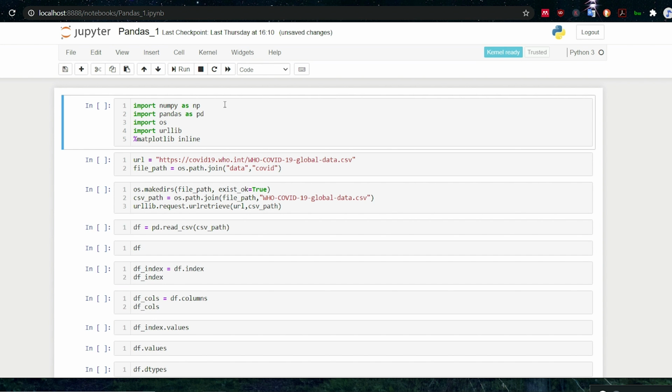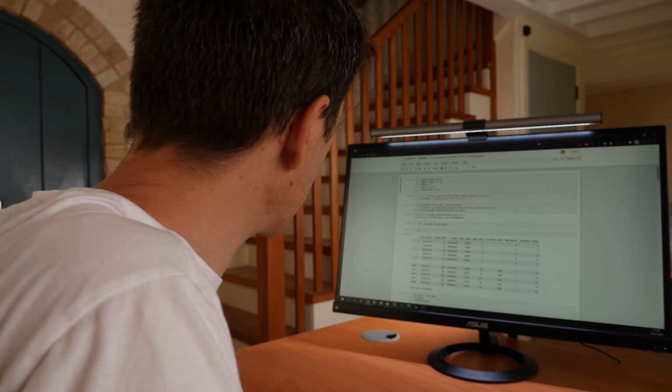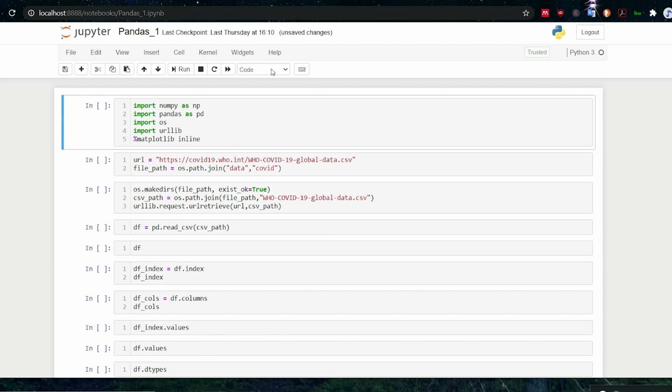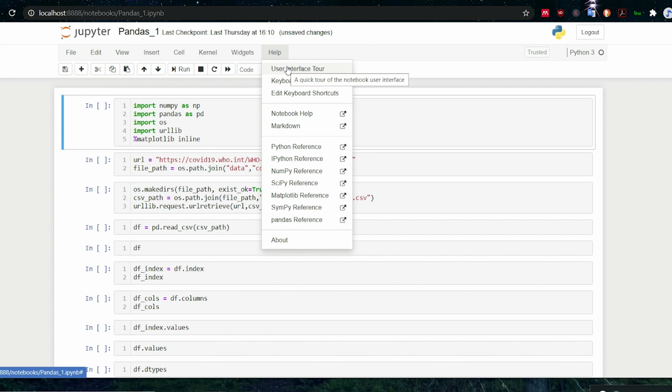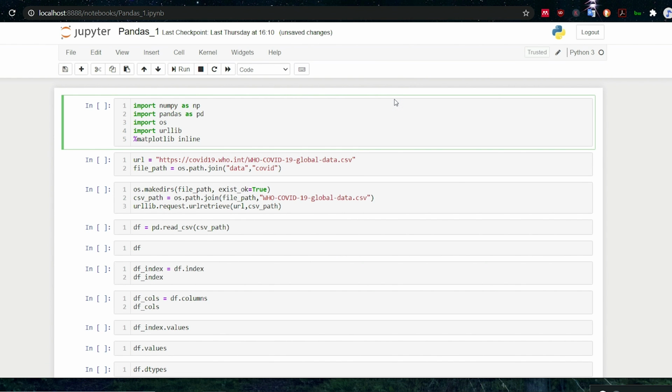So the first thing, if you've never used Jupyter notebooks before, would be a good idea to go to Help and go through the user interface tour. When you've done that, have a look at the keyboard shortcuts. This is quite a helpful menu here. And if you're interested, you could run this whole project from a virtual environment. I've made videos about that in the past. Do take a look at those if that's of interest to you. We won't be doing that for this one, but we might look at doing that in future projects.